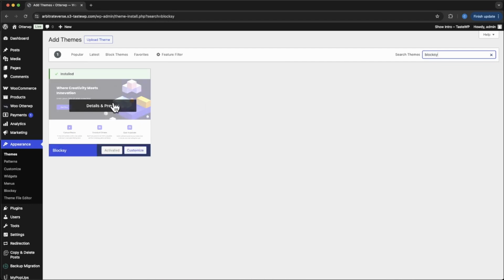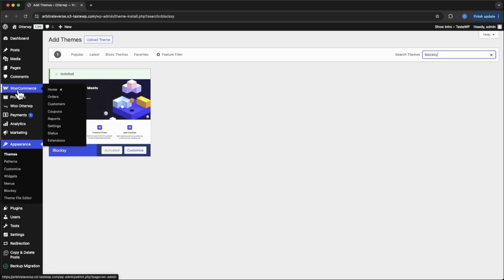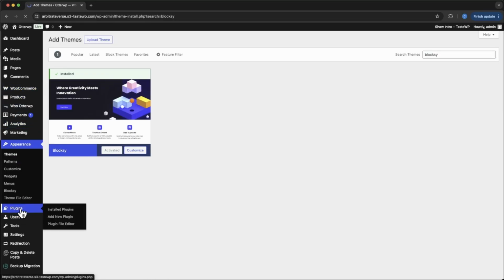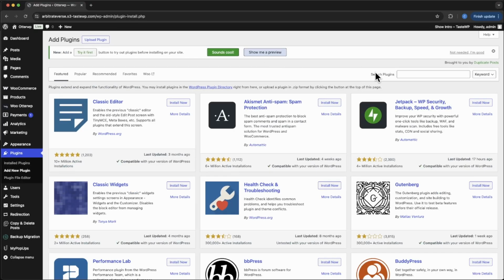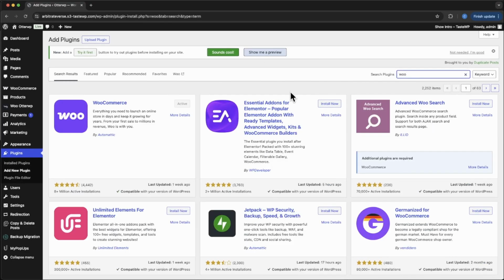The next thing you need to make sure you have installed is WooCommerce. Obviously, I've installed it there. Same thing, go to your plugins, add new. All you need to do is search Woo. And if you see install, you'll hit install, then hit activate, and then you'll have WooCommerce installed.